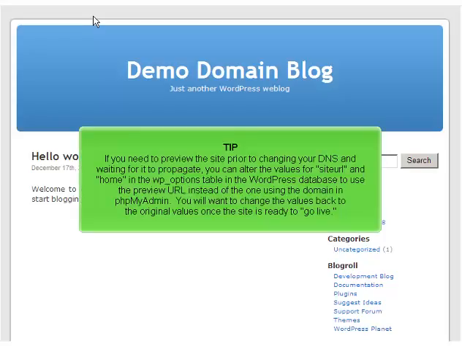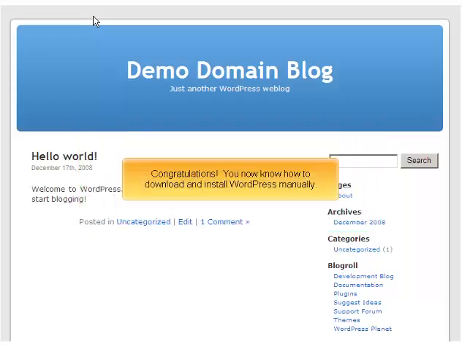If you need to preview the site prior to changing your DNS and waiting for it to propagate, you can alter the values for the site URL and home in the wp_options table in the WordPress database to use the preview URL instead of the one using the domain in phpMyAdmin. You will want to change the values back to the original values once the site is ready to go live. Congratulations! You now know how to download and install WordPress manually.